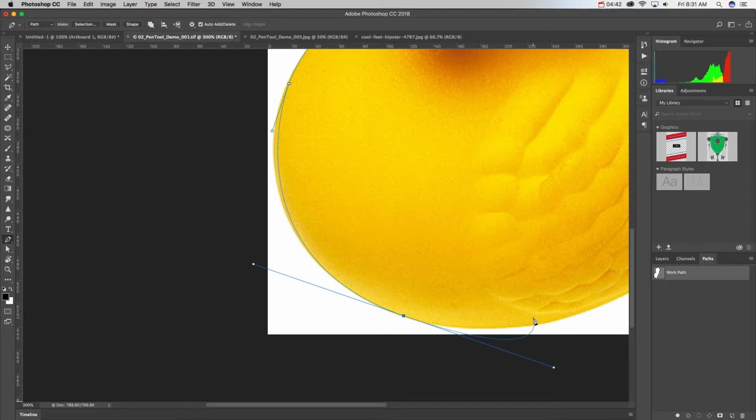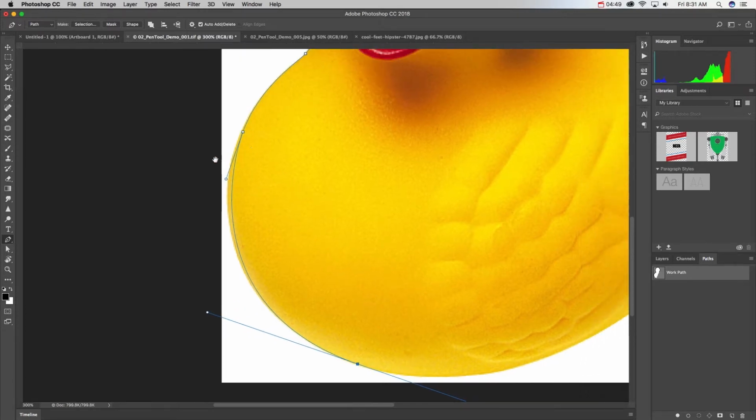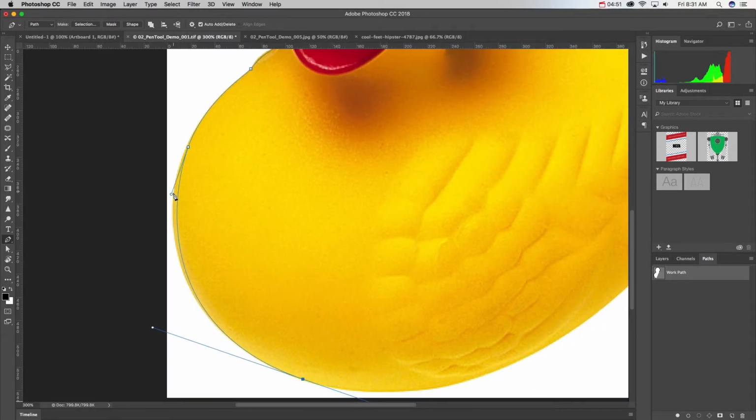Now the cool thing about the pen tool is that if I need to go back now and add a little bit of length to this handle, I can do that in a couple of different ways. I can use my direct selection tool. The modifier key for that is the command key, and I can click and drag the strength of that or change the direction of that. But I see that when I use my direct selection tool, it's going to change both paths.